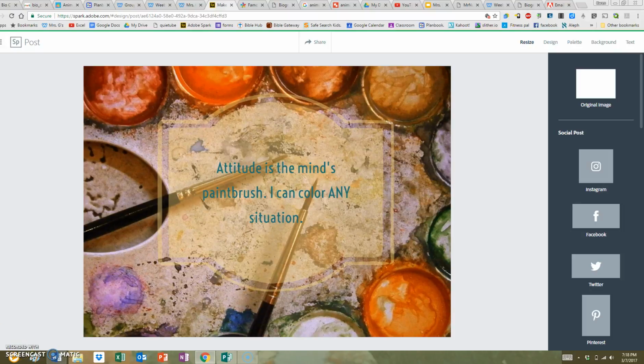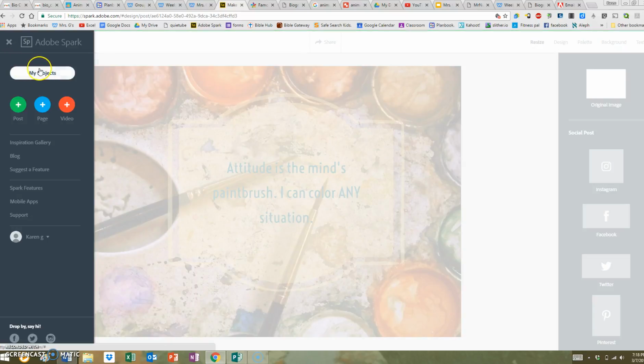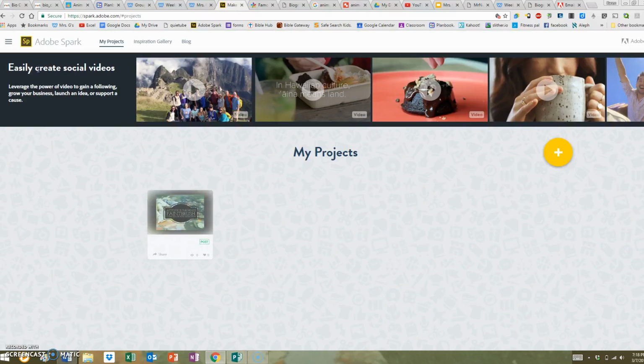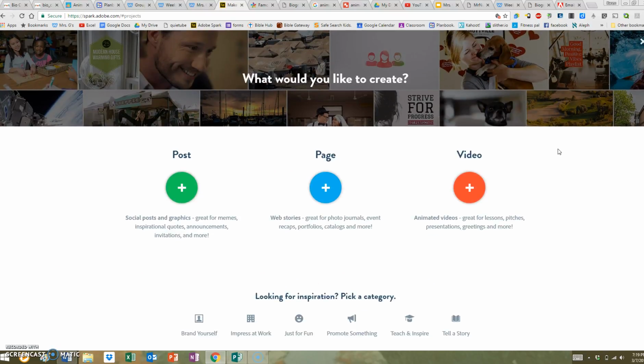Today we're going to explore a new program called Adobe Spark. If I go up here, and I'll call this the hamburger, I can access my projects right here. I've done two memes where I've taken a photograph and then overlaid it with a saying, of which I really like. If I want to make a new project, I click right here.